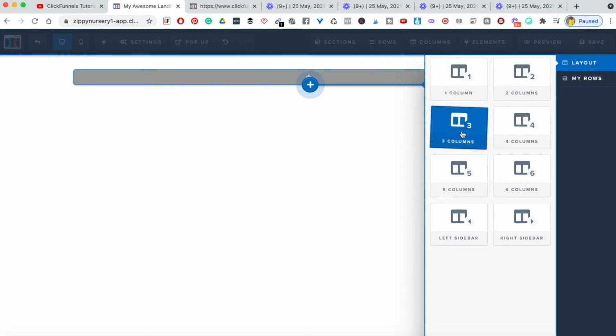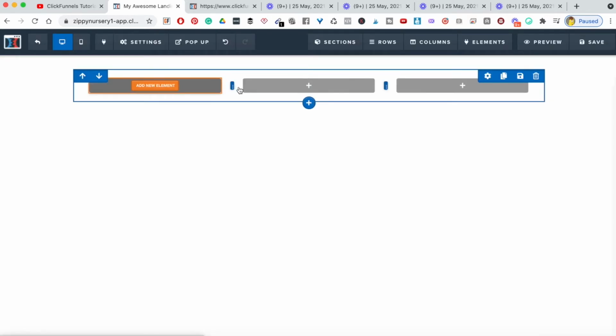Imagine if I wanted a row that had 3 columns. This is what it would look like, right? So it's got 3 different columns. I can even move this and make 1 column smaller, make it all the same size, etc. All I'm doing is just moving this across to make it work for me.